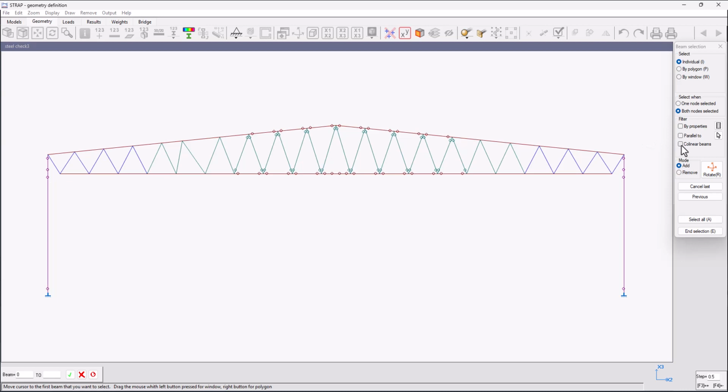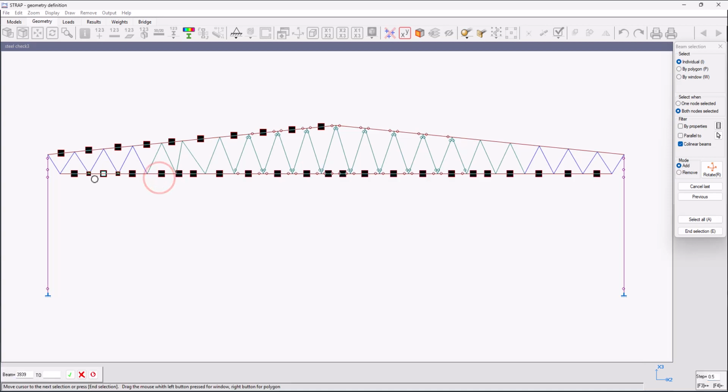The collinear beam feature will allow us to select a line of beams simply by selecting one beam segment in that line. For example, let's click on collinear beam and choose one beam segment. Now we can see that all of the beams in that line have been selected. For each beam segment I choose, all of the beam segments located on the same continuous line will be chosen as well.